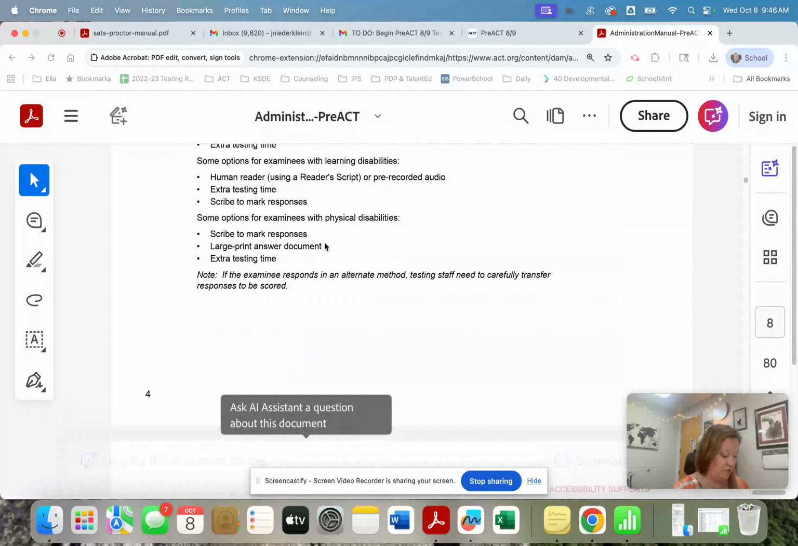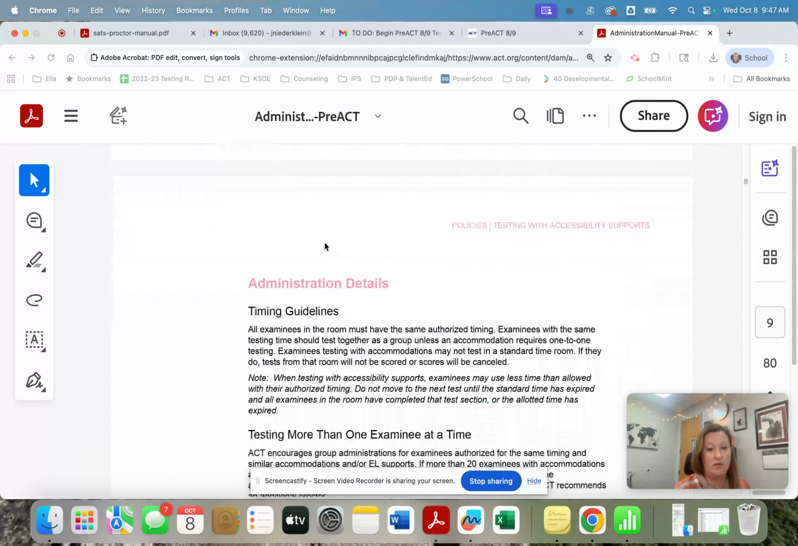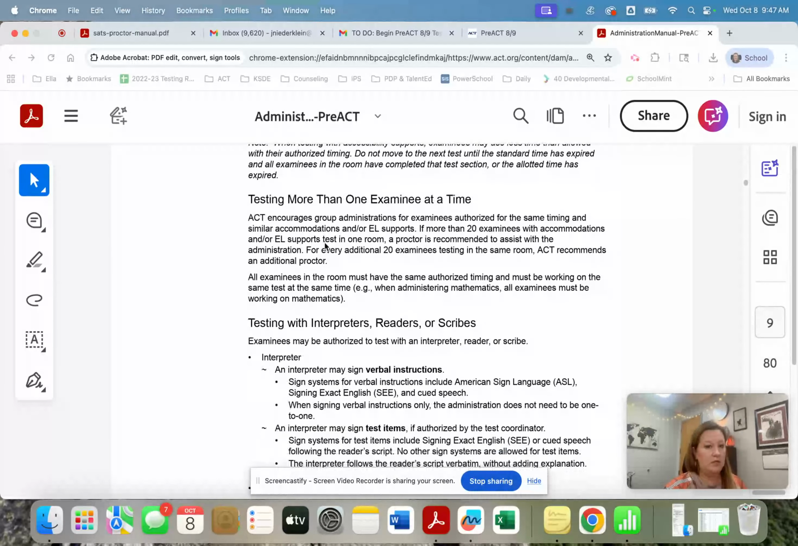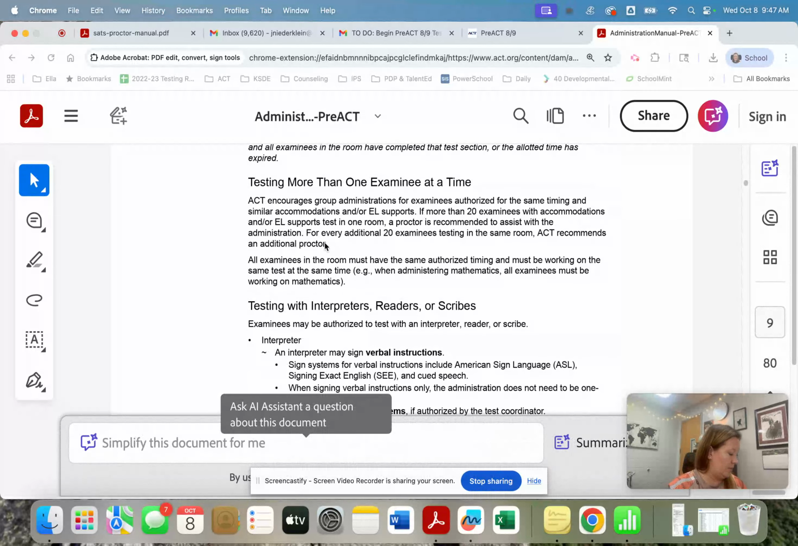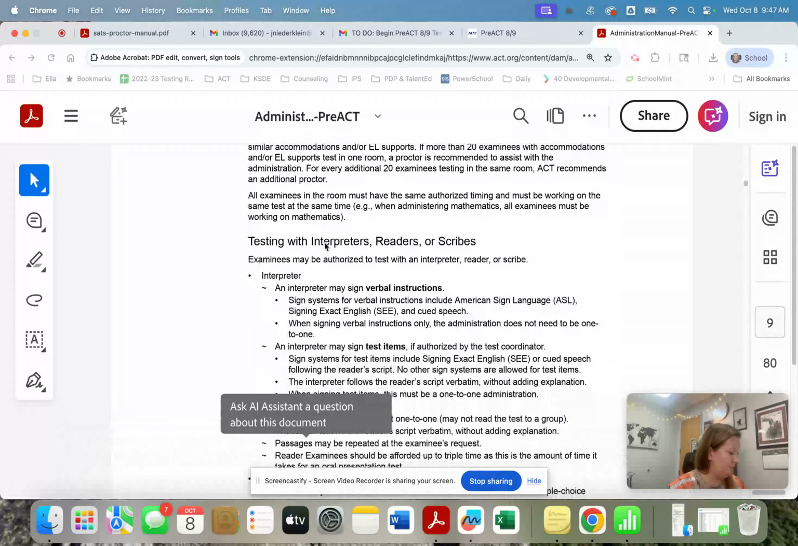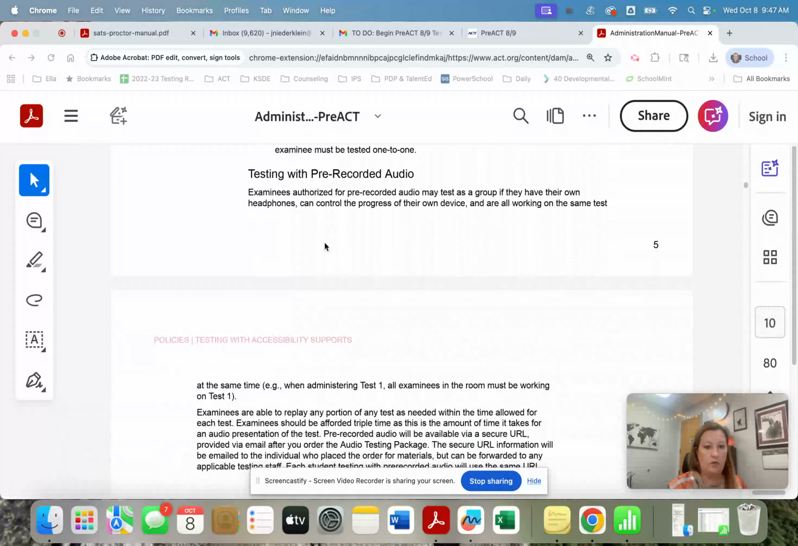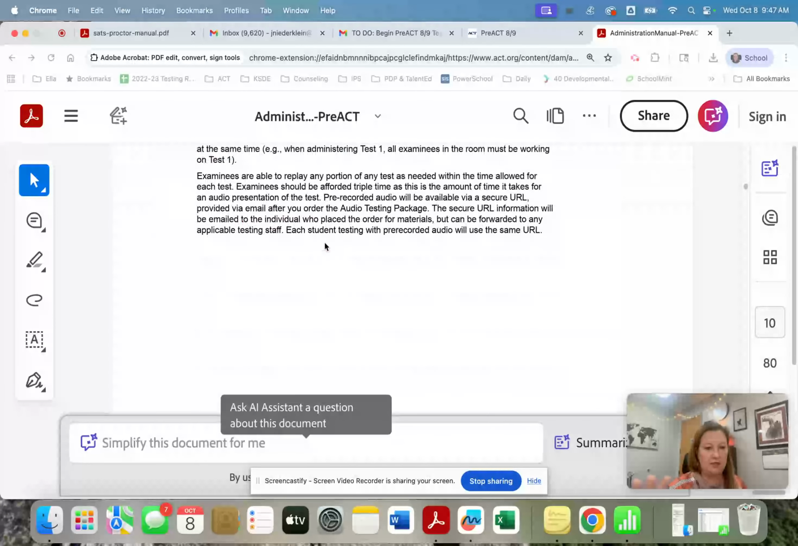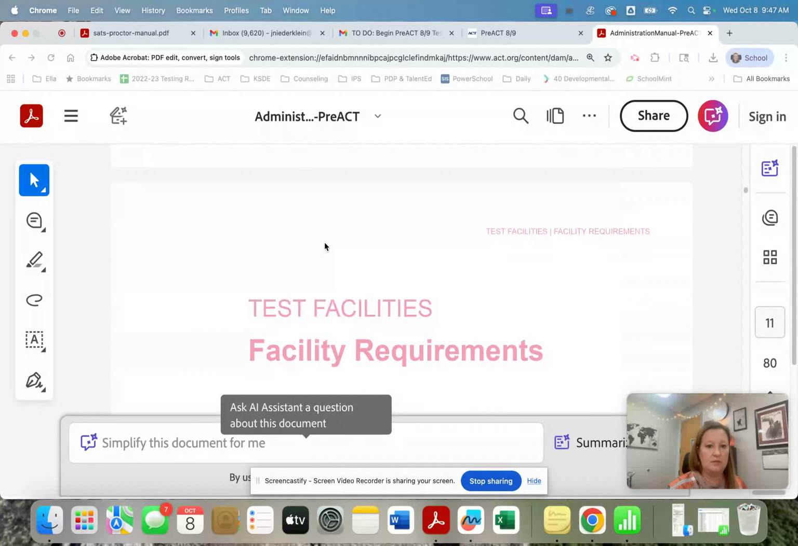Timing, page 5 with administrative details. So for timing guidelines, everyone that's in the room will be on the same timing guidelines. So everyone that's in the flex room and everyone that's in Mr. Hayes's room is going to be standard time testing. We cannot do more than one time code at a time, so you should be fine with that. There will not be any scribes or readers or anything like that in the general testing facilities.